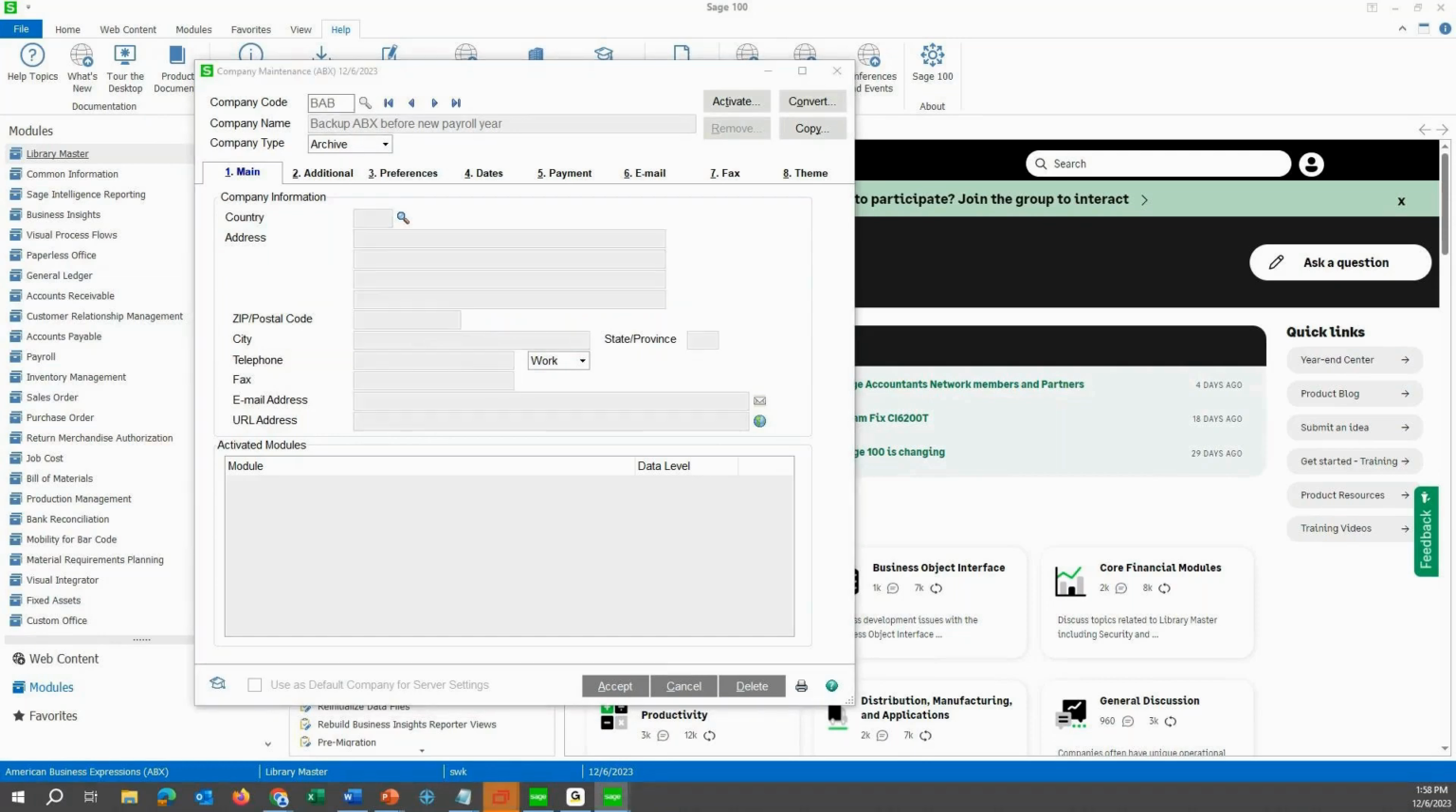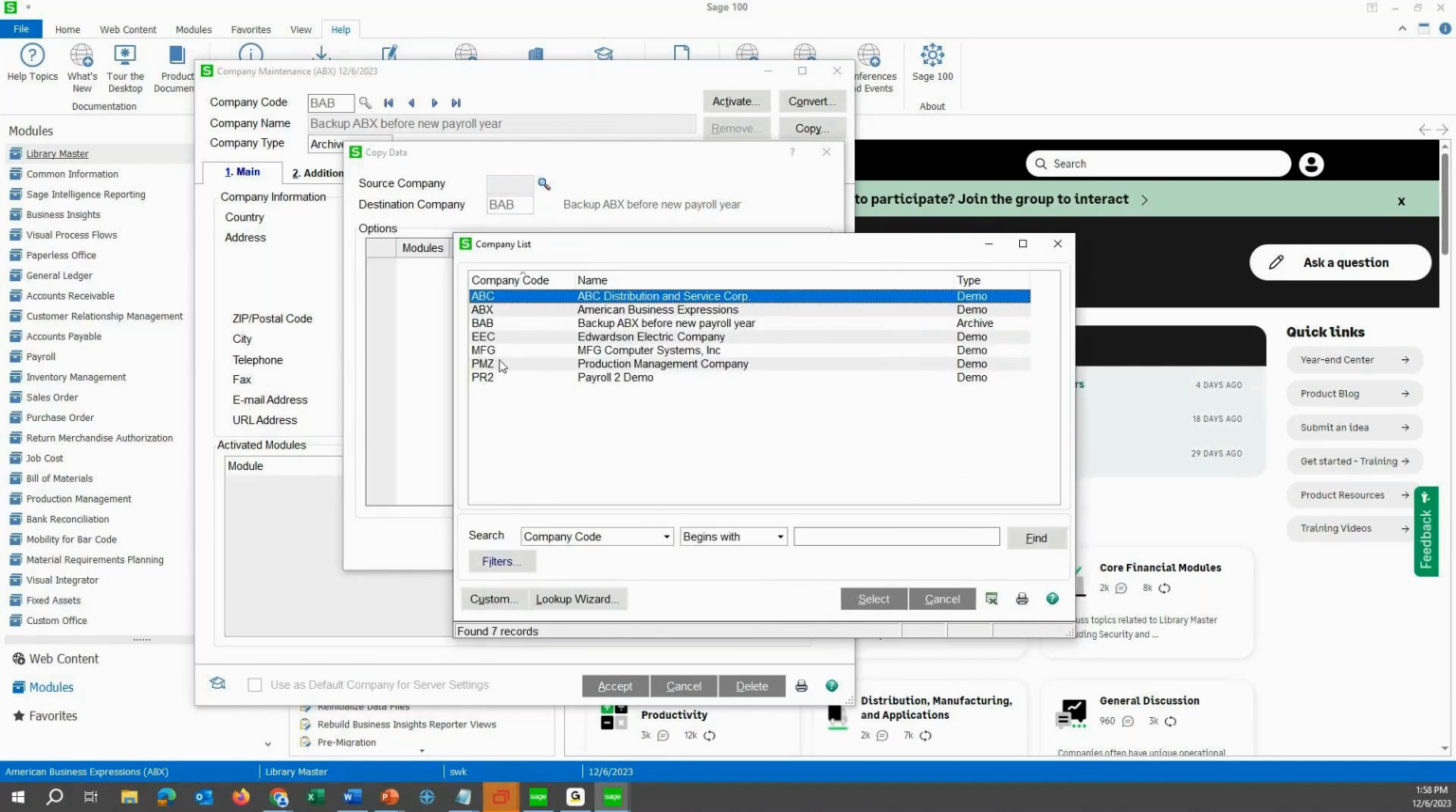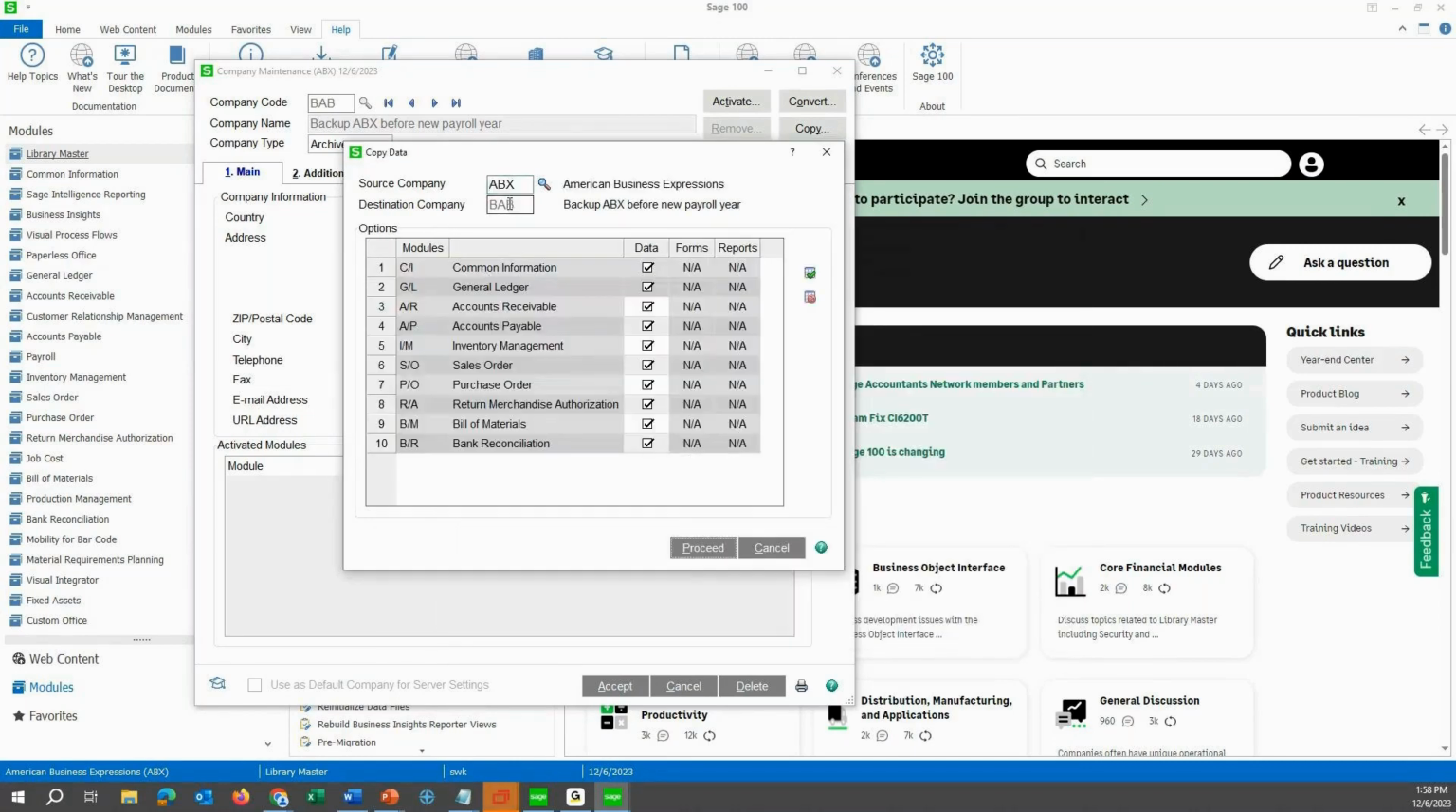You get to this copy data screen, and you just want to make sure that your source company is your live company and your destination company is your backup company. So my source would be ABX, my destination would be my backup. I have had clients, unfortunately, copy their test company over their live company. So you just want to always be sure to be going in the right direction. Source company is where you're copying from, destination company where you're copying to.